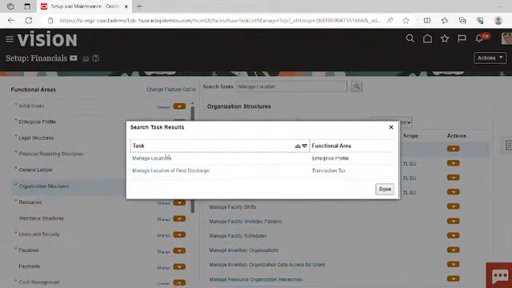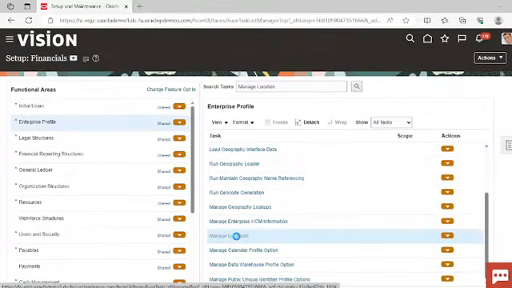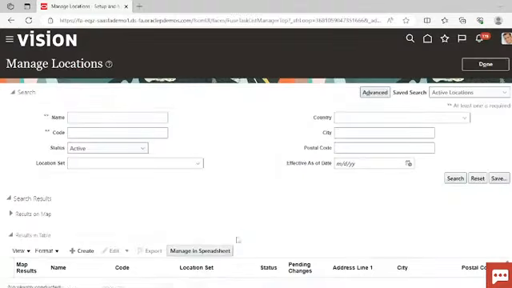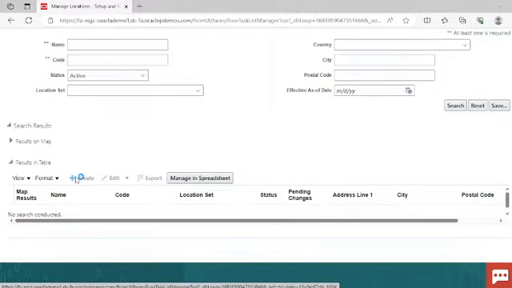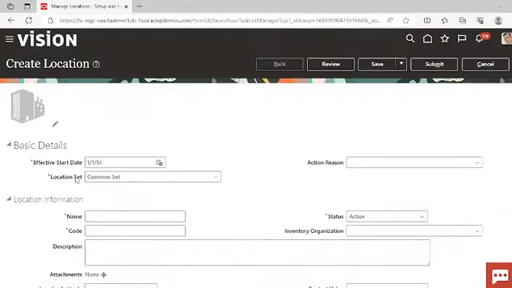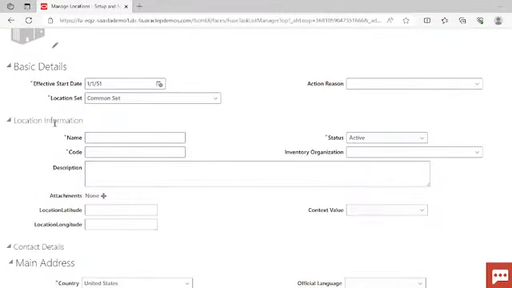You can also find this task under the enterprise profile. Also you can search it from the search task. Now click on this task. Here you can see that there is a create icon. Click on it for creating a new location. Here you have to give the reference data set, and here you have to give the name of this location.